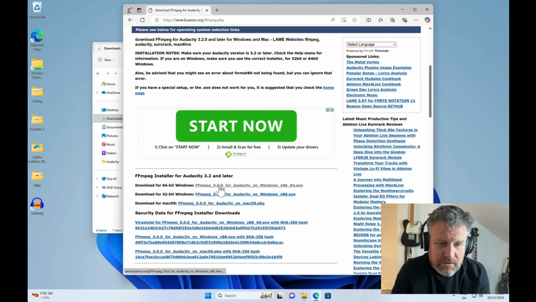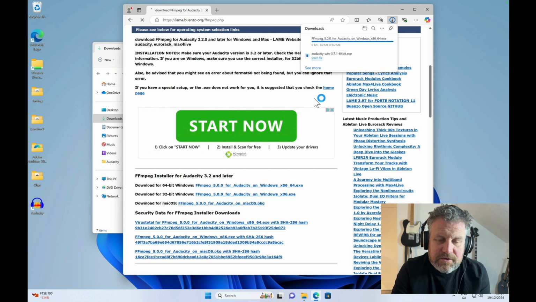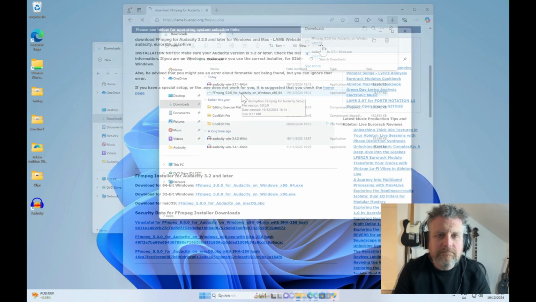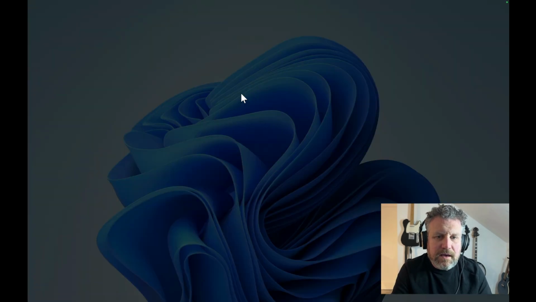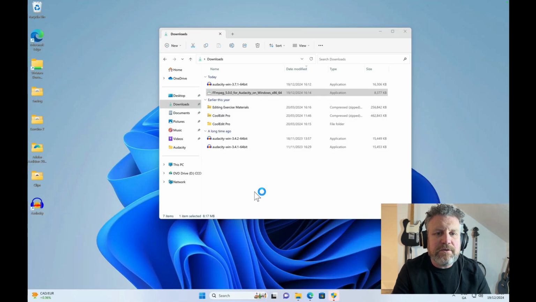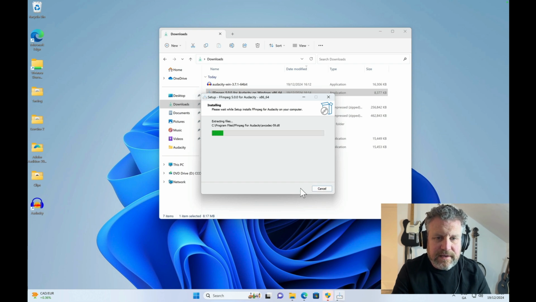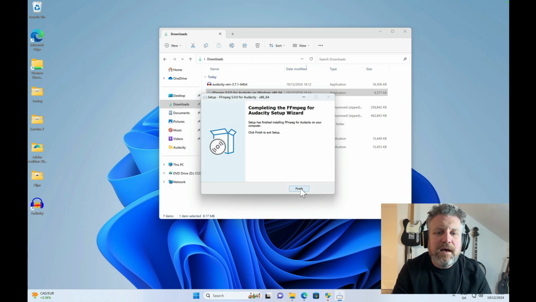and then I'm going to download this one here, FFmpeg 5 for Windows, 64-bit, because I'm on 64-bit. If you're 32-bit, download the 32-bit version. If you don't know, you're probably on 64-bit unless your machine is really old. Open file. Okay, click on the FFmpeg installer. Yes, I'm happy to allow this to make changes to my computer. I accept the agreement. Install, next, and finish.